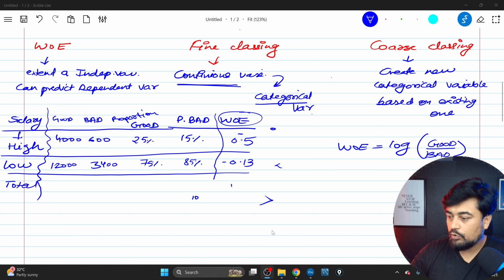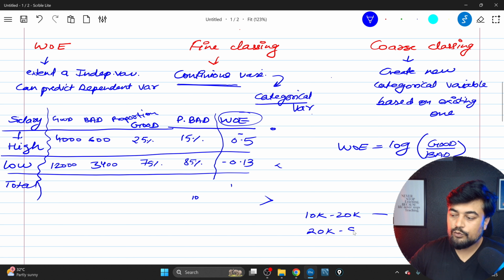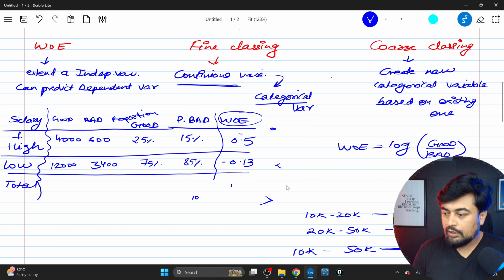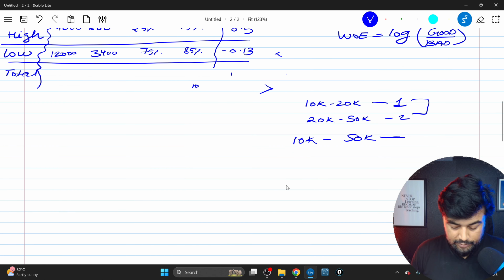Now let's talk about coarse classing. Let's say I created salary variables. I told you, let's say 10k to 20k is 1, then 20k to 50k is 2. Now I want to combine these two. So basically I'll create a new one, 10k to 50k, depending on the relevancy. So I'm creating a new categorical variable using the older categorical variable.